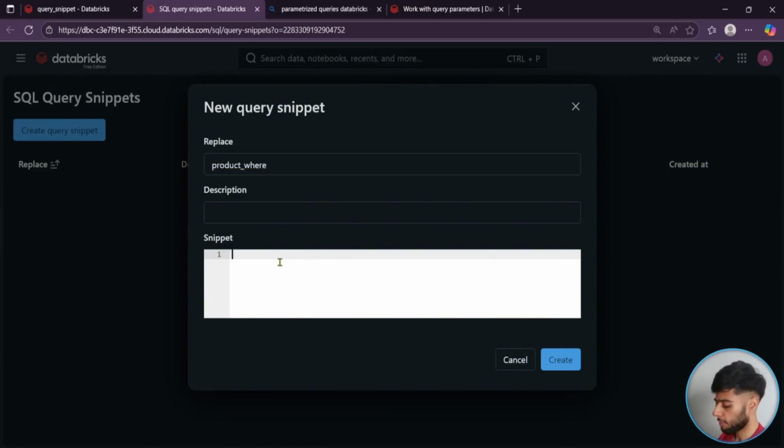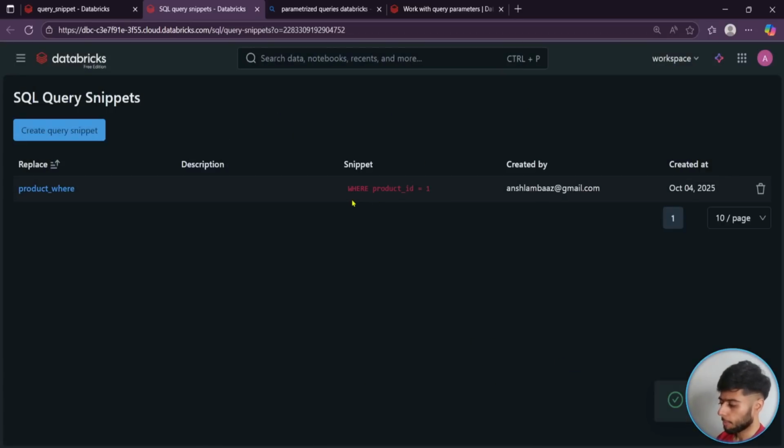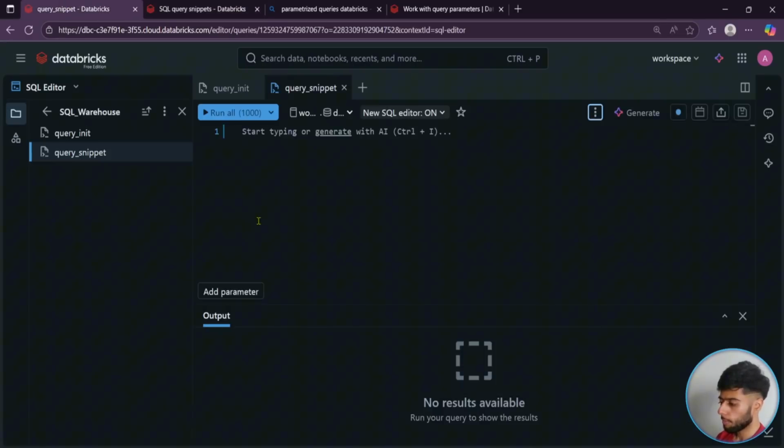Let's say I want to write something like this. Where, what was the column name? Let's say product ID. Product ID equals to, let's say, 1. Okay, let's say create. So this is my snippet where product ID equals to 1. Now you will simply go back to our Databricks query, and I will start writing the query something like this. Select asterisk, and let me connect it to the cluster.